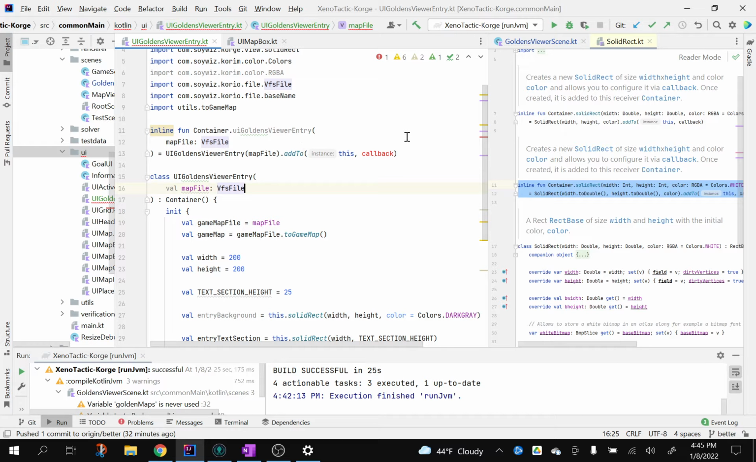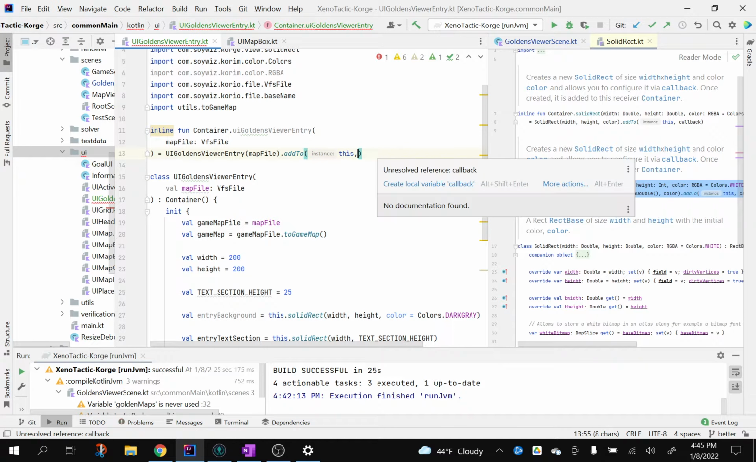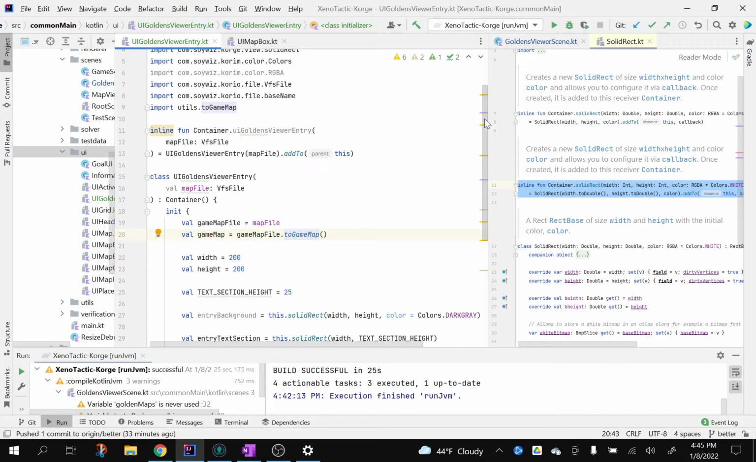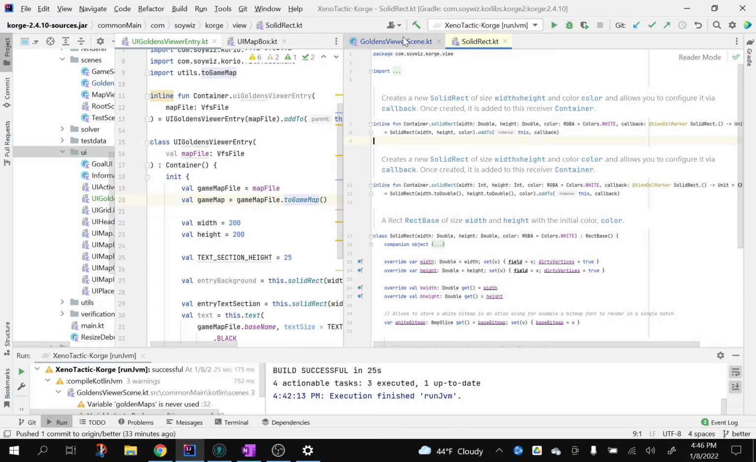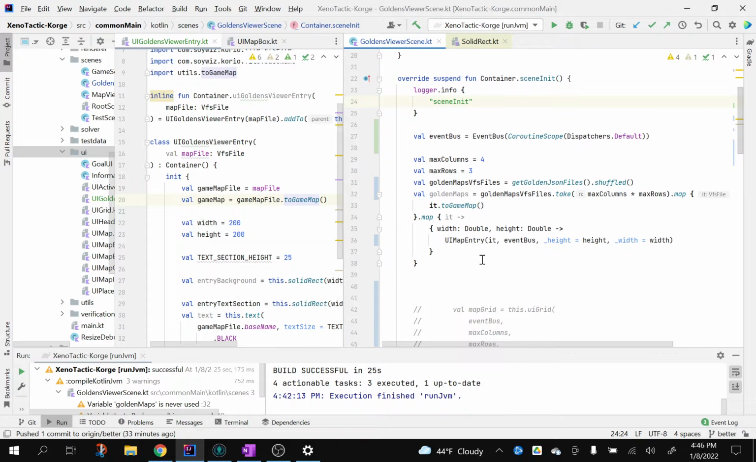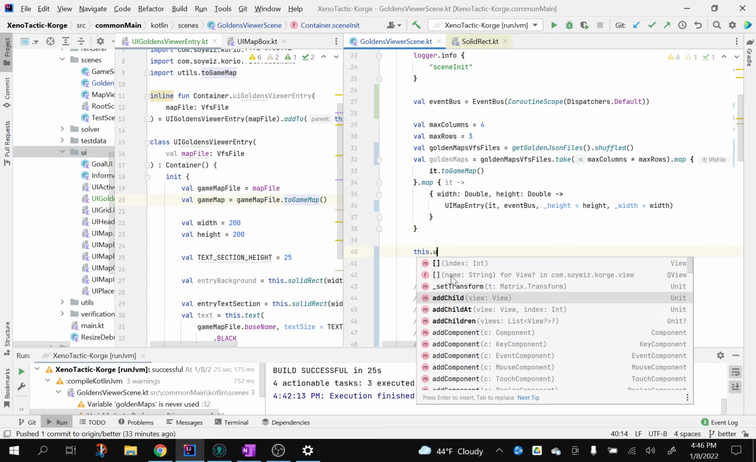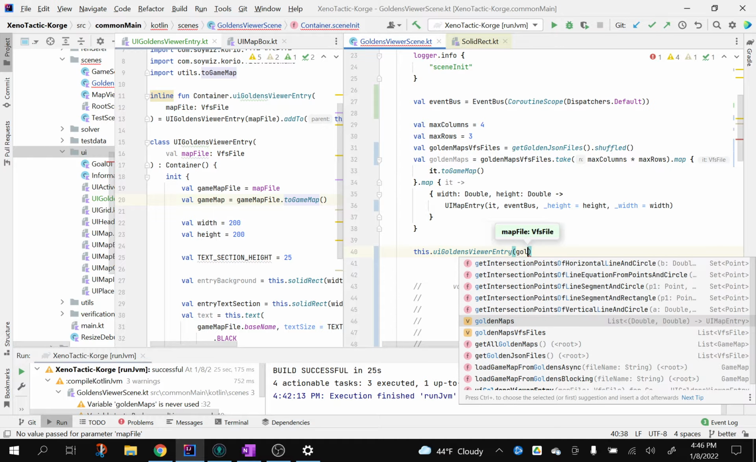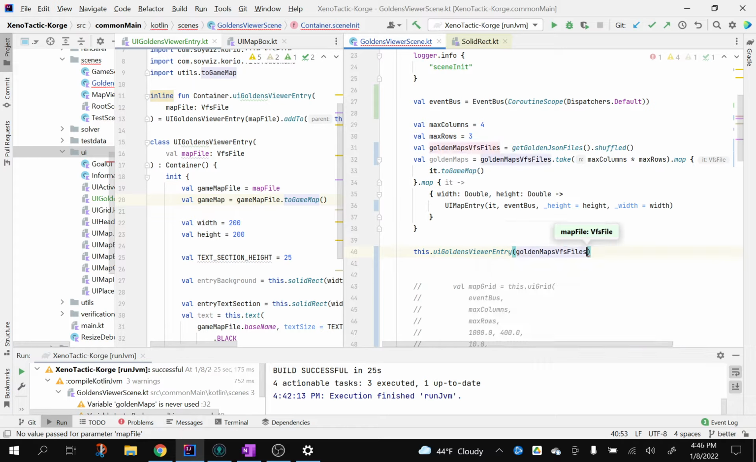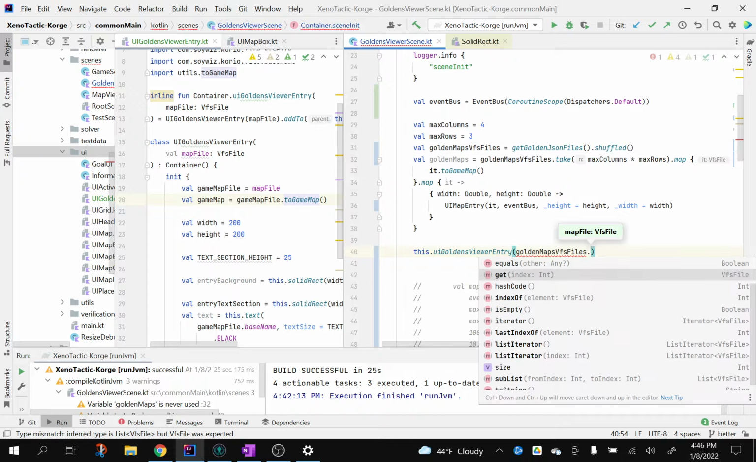And that looks pretty good. Okay, yeah, we don't need this callback. And yeah, okay, that's basically it. So now, if we go back here, we can do this dot UI Godin viewer entry, and then pass in the first file that we see in our Godin Maps VFS file.